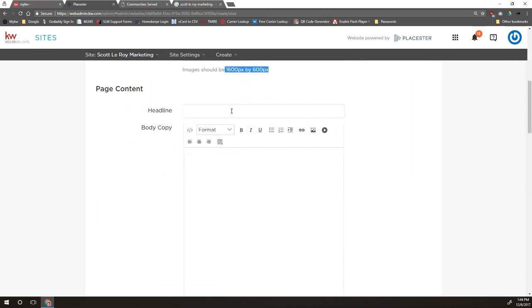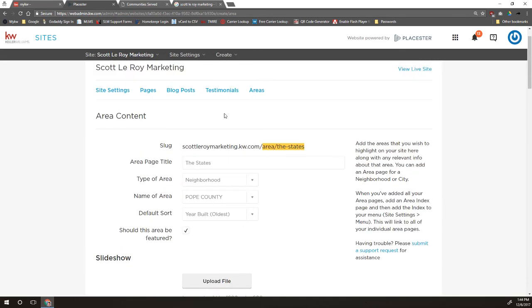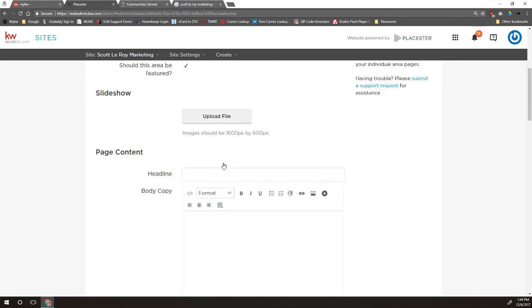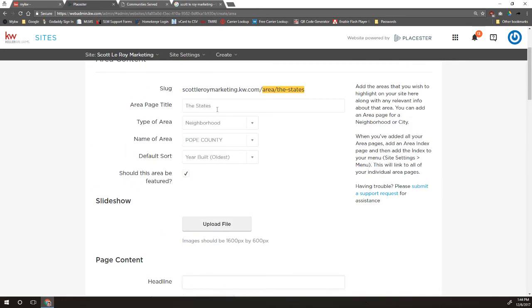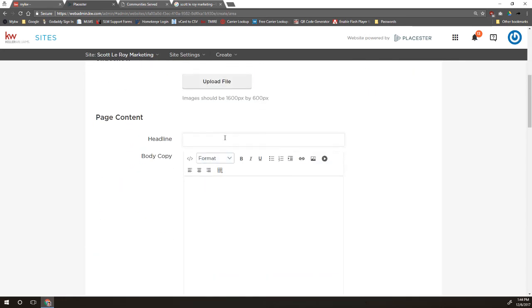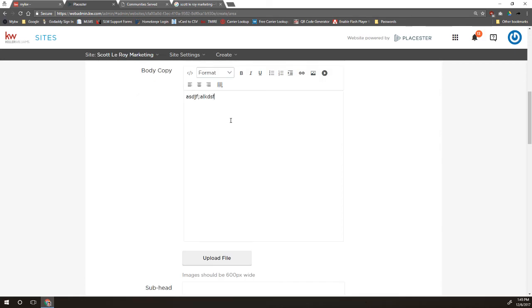So down here in page content, you've got headline, which is actually going to show on the page. It's a little bit different from this area page title. This would be maybe a little bit more explanation of the states. So the states, townhomes in Lakewood, Colorado. So you've got some body copy down here. You can put the most important information first. Price range, square footage, amenities, that kind of thing.